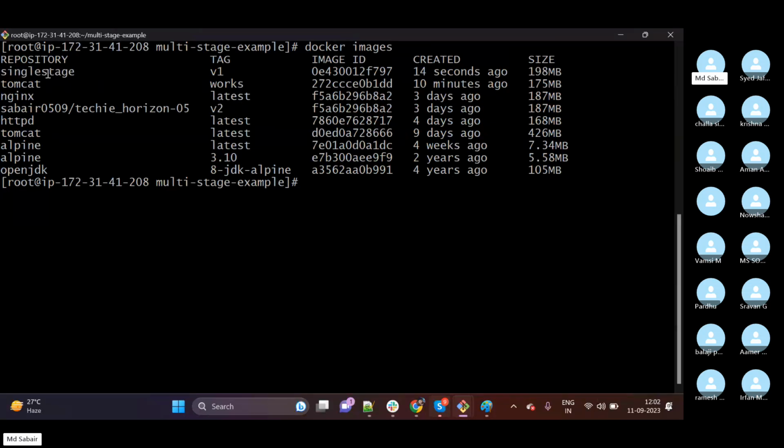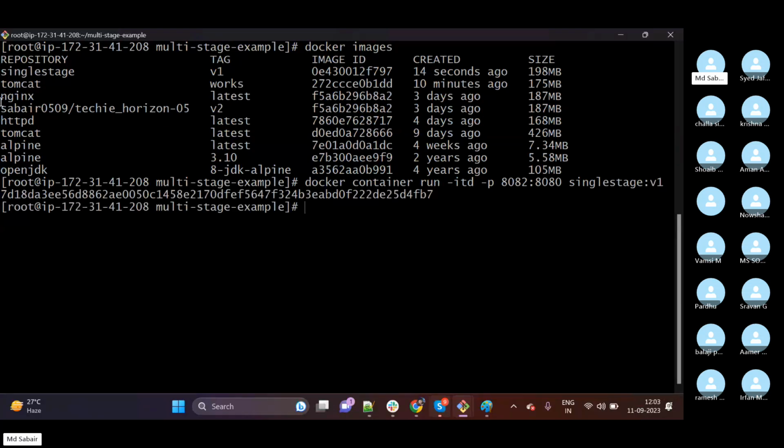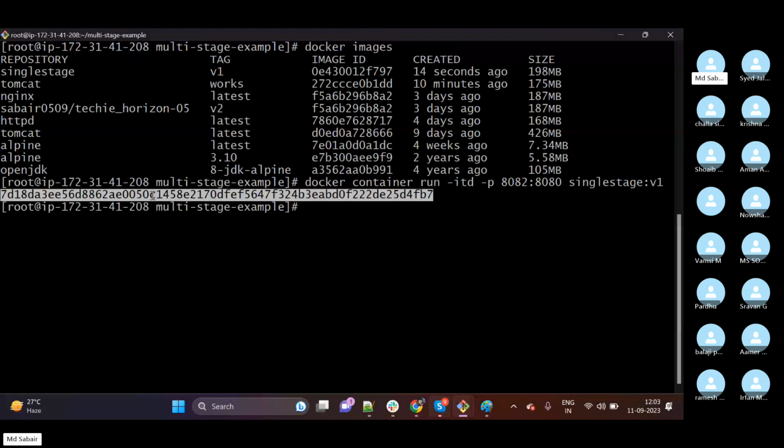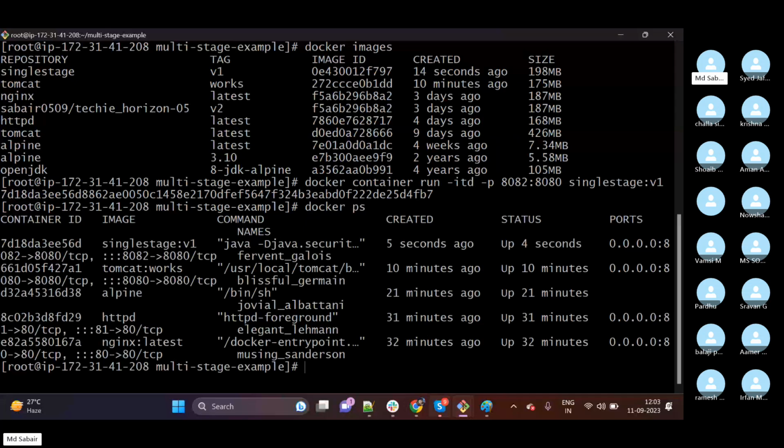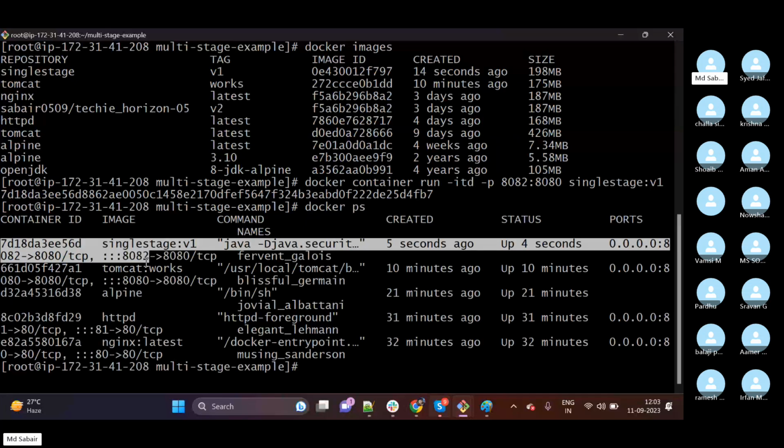Now if I try to run this image, let us see what will happen. On which port number should this get exposed? 8080, right? So docker container run -itd -p 8082:8080. I want to expose it on 8082 because my Tomcat and other containers are running. Single stage colon v1, and if I hit enter, one container has been started. Now if I do docker ps, we can see our container is exposed on port number 8082.